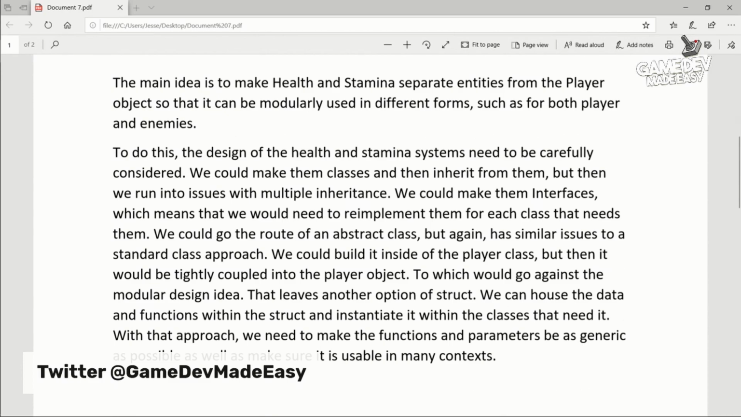We could build it inside of the player class, but then it would be tightly coupled to the player object, which would go against the modular design idea. That leaves another option, struct. We can house the data and functions within the struct and instantiate it within the classes that need it. With that approach, we can make the functions and parameters be as generic as possible, as well as make sure it is usable in many contexts.